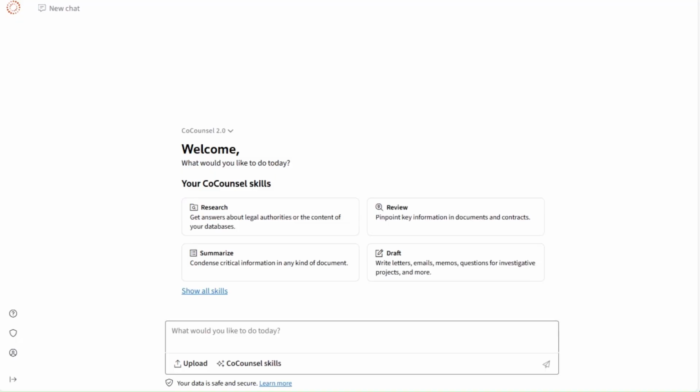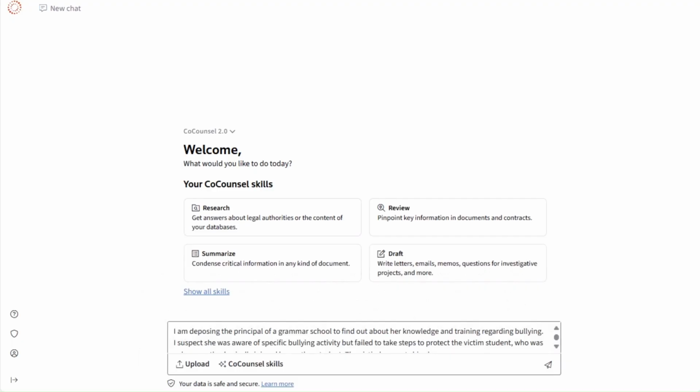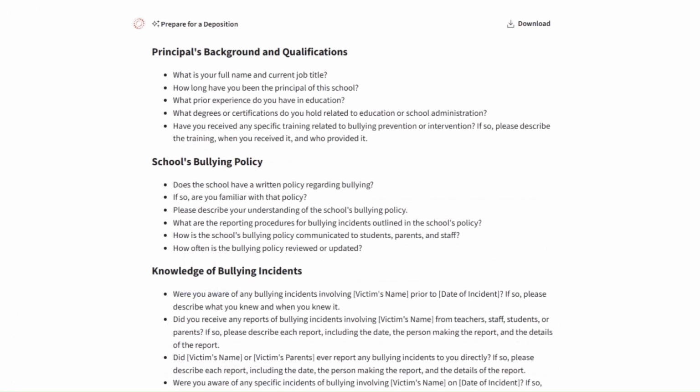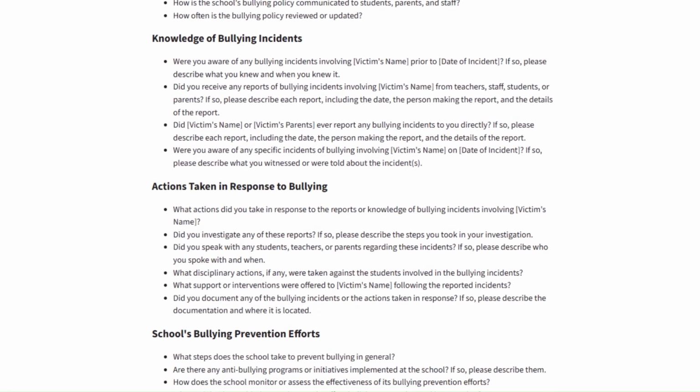To begin, describe your upcoming investigation or deposition. Include who you represent, who you will depose, and key facts that are relevant to the situation. Here, you are describing an upcoming deposition with the principal of a grammar school. When you have entered your description, select Send. CoCounsel will then begin its work. The results include a list of suggested topics and questions.